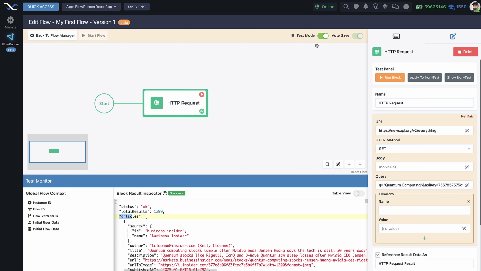Something else to point out is when you turn on test mode, notice that any data that you had to configure is highlighted in this light orange color, and it says test data. This is quite important because in FlowRunner, whenever you're testing your blocks, you actually have two sets of data. One is the test data, and the other is non-test data. Whenever you configured this block initially by following my instructions here, you configured the non-test data. And when you turn on the test mode, your non-test data got transferred into test data.